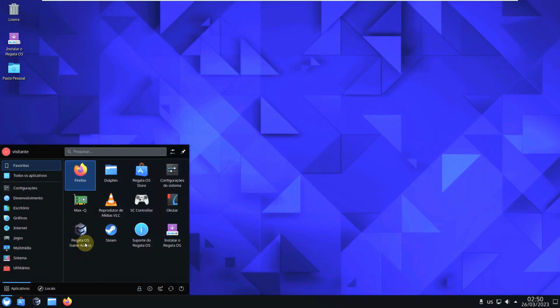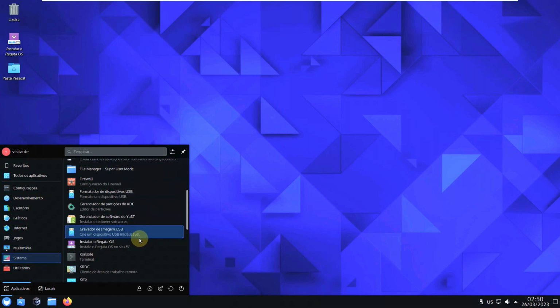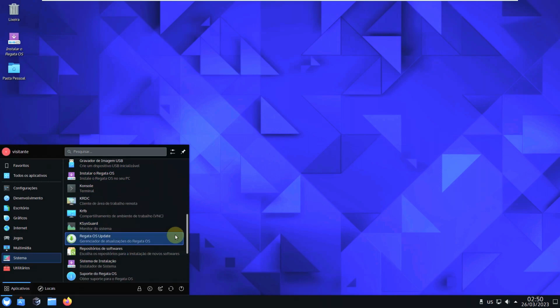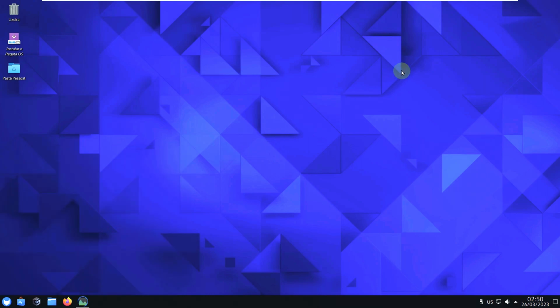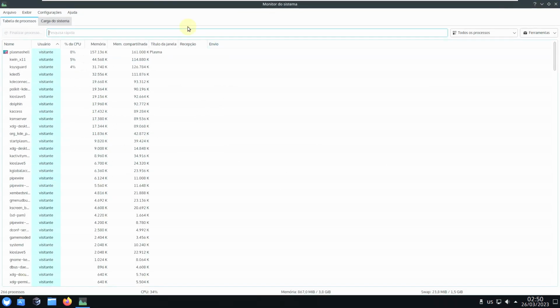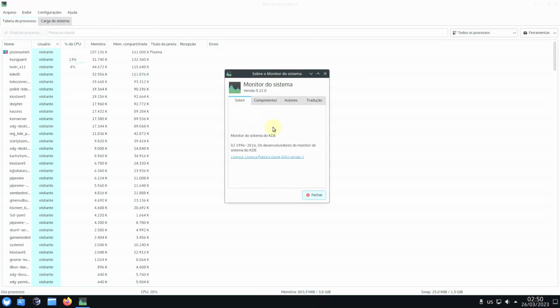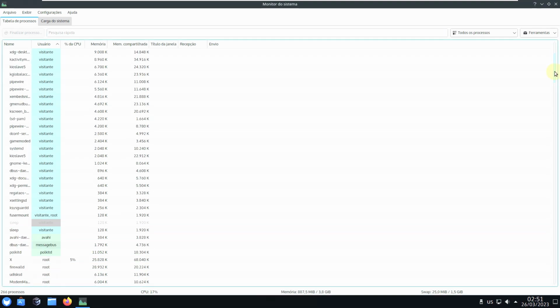Let's open the system monitor before running any apps. Here is the system monitor. Let's see how many resources are being consumed before running any apps. It took around 6 seconds. Let's check the version before. 5.22.0, old version, but okay.